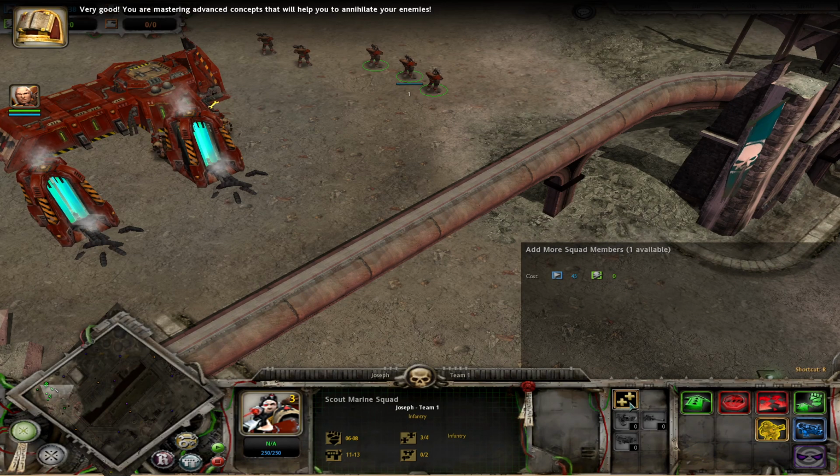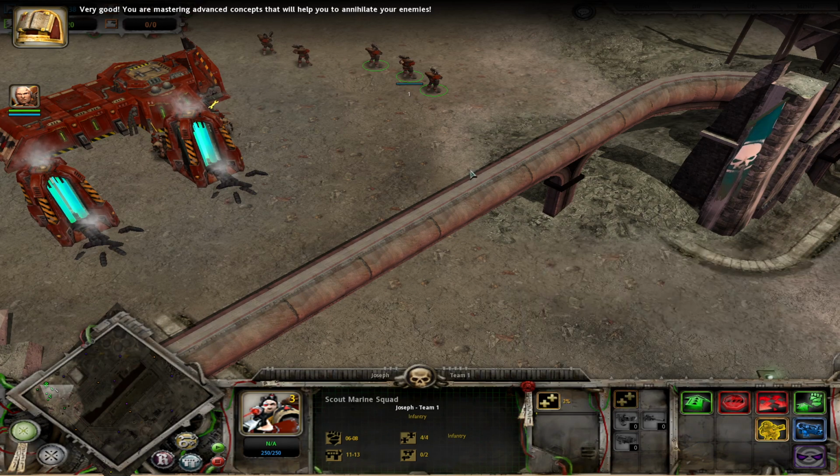Scouts awaiting orders. Very good. You are mastering advanced concepts that will help you to annihilate your enemies.